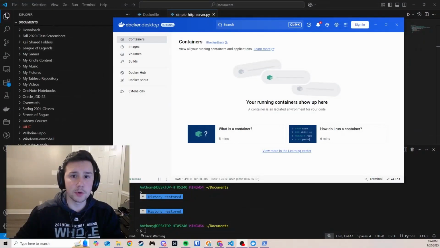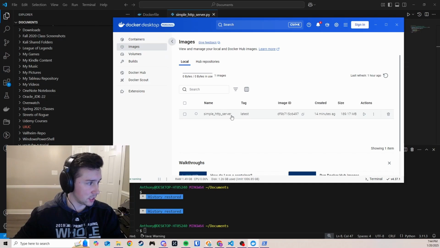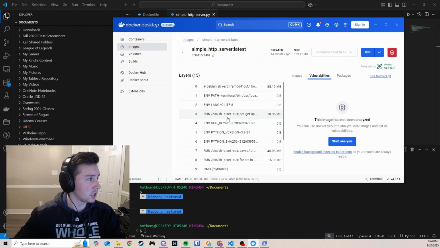So now that you've built your Docker image, we can now view that within Docker Desktop. If we go to images, we see here we have our simple HTTP server image name. If we click here, we can see all the layers of those instructions that we gave it, as well as some more here.